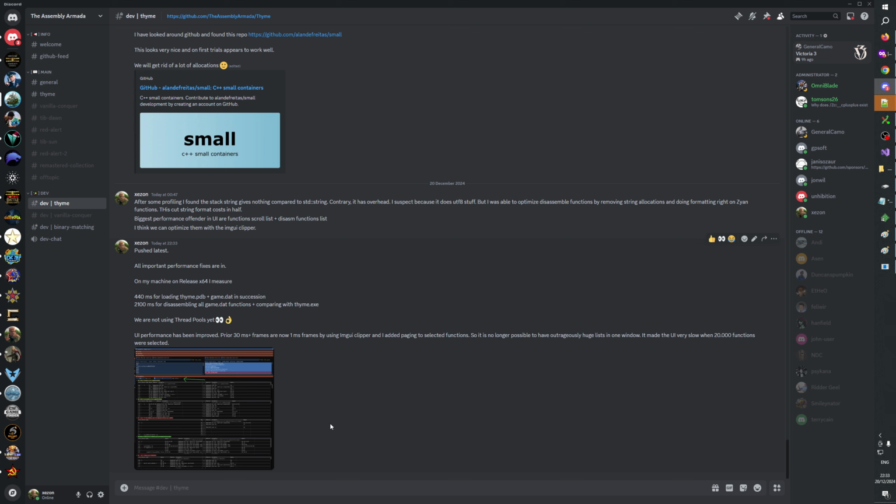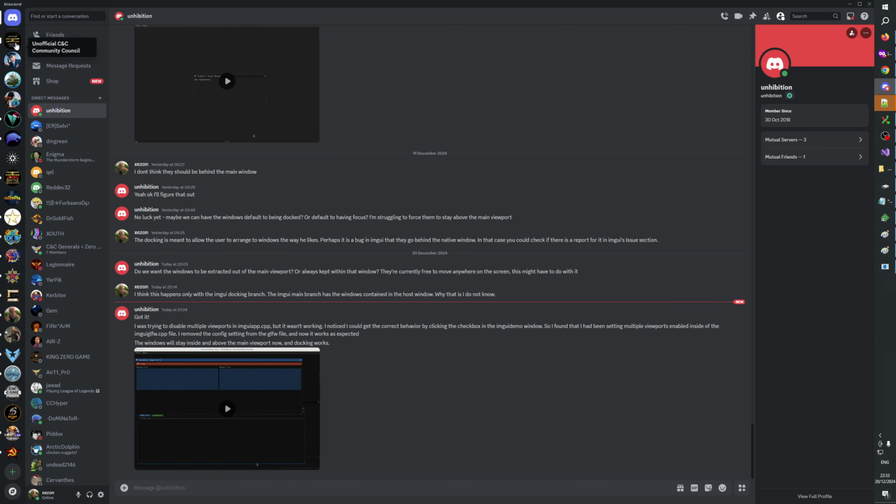All right, then let's see what he says here. Got it. Let's turn it down. Multiple viewports. Clicking the checkbox in the demo window. So I found that I had been setting multiple viewports enabled inside of the ImGUI. I removed the config setting from, and now it works as expected. The window will stay inside and above the main window, and docking works. Let me see.